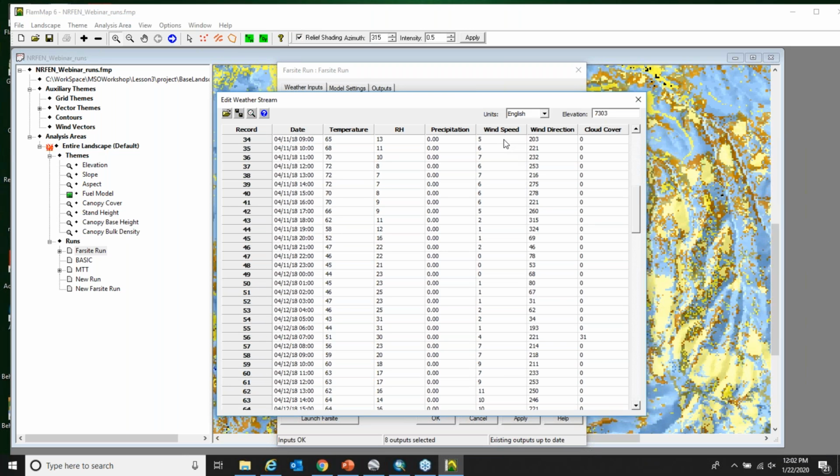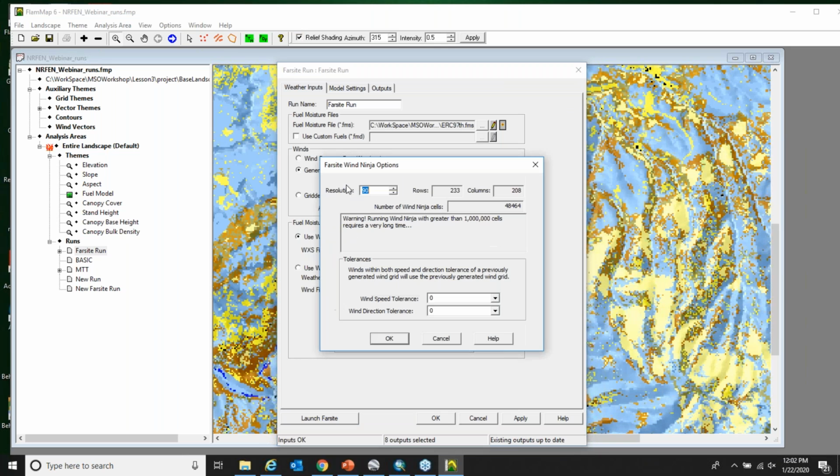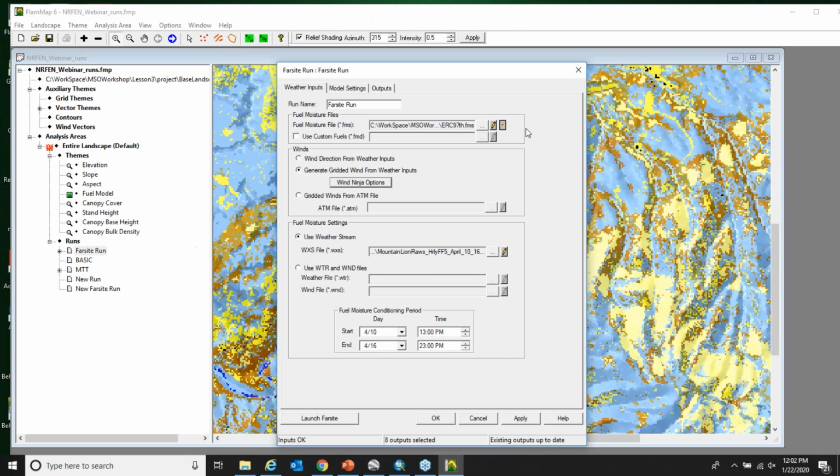It's going to generate a Wind Ninja run for every one of those wind speeds and directions. If I use this, I can limit the number of runs. So I can say if it's plus or minus 5 miles per hour and plus or minus some wind direction tolerance of 10 degrees, don't do another one. It's good enough. Use the previous one you already had. So there's lots of ways to generate that.